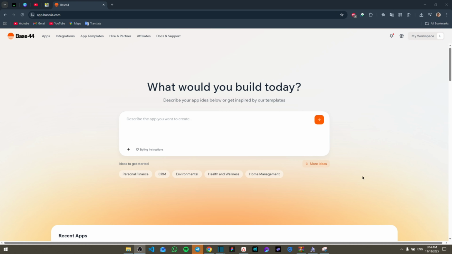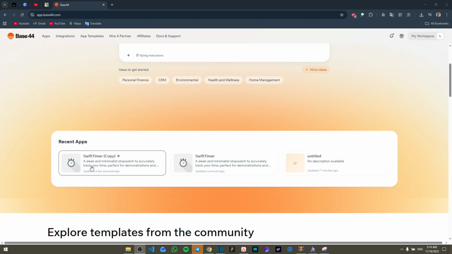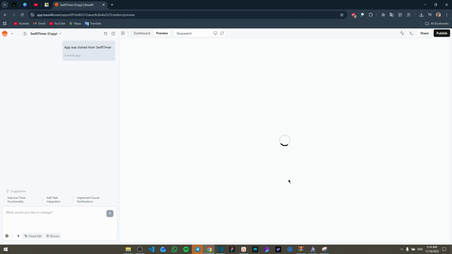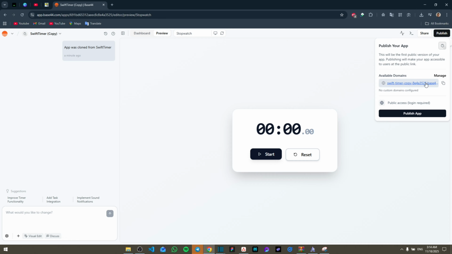So as you can see, we are currently logged in to Base44 in our main workspace, and from here you can see our recent apps. We can click on any recent app that we have made, and right here I have made a very simple yet working time swifter. This is a start, stop, reset timer that you can use.